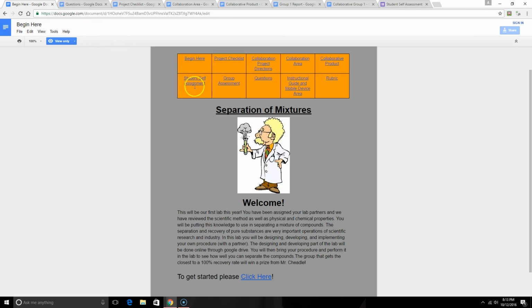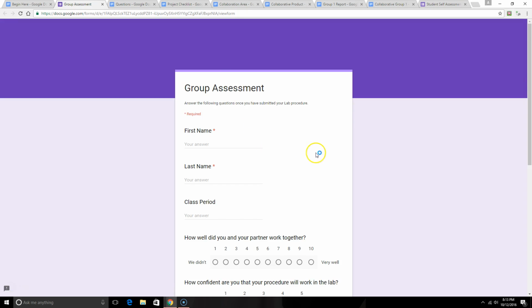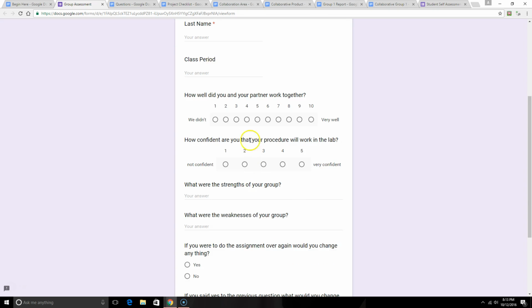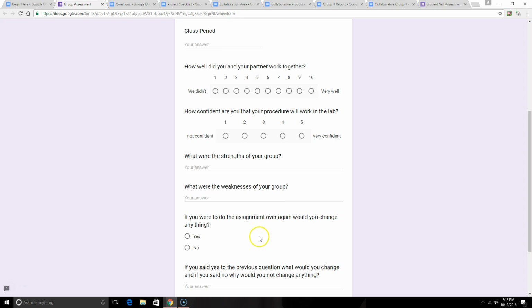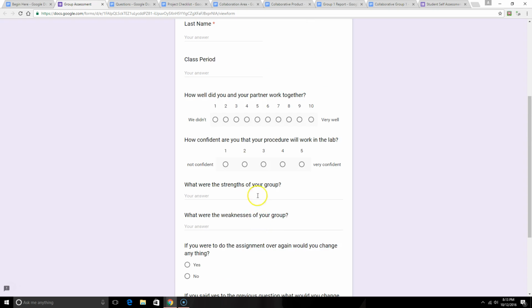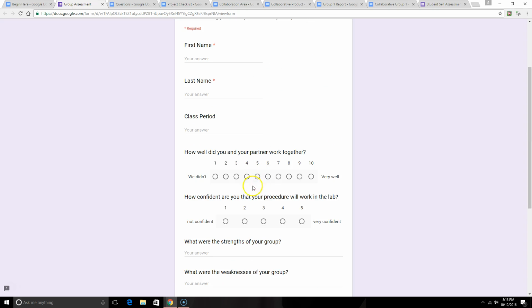And then finally, when they finish up everything, they get to the group assessment, where they have their name and then just how they feel afterwards. Did they do it well? Did they not do it well? What were strengths? What were weaknesses? If they would do it again, would they change anything? If yes, what? If you wouldn't change anything, why not? Did it work that well? Just to get an idea of what they learned and how confident they were after they did the lab.